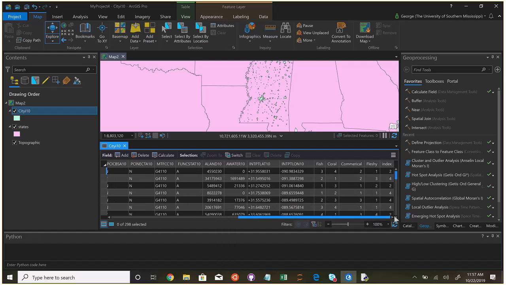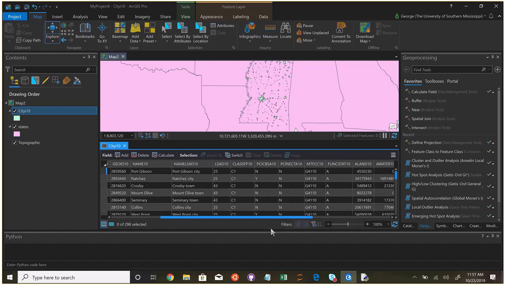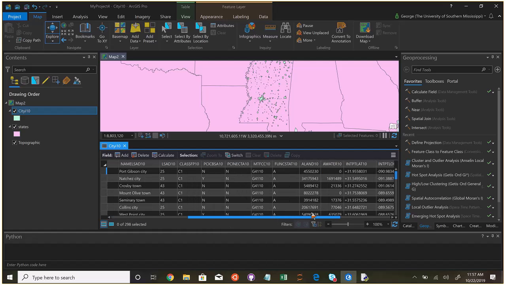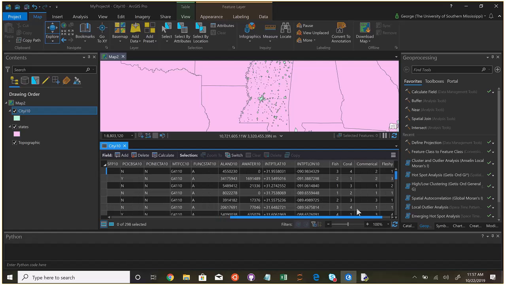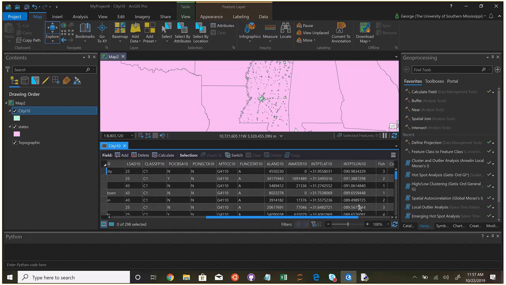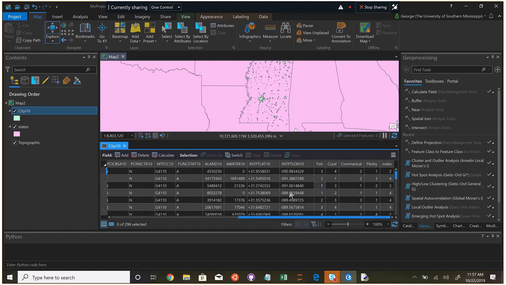We have a bunch of weird variables. I don't know what those mean. We don't really have population. We should have, well, we don't really have area. Why isn't there a shape underscore area field, by the way?